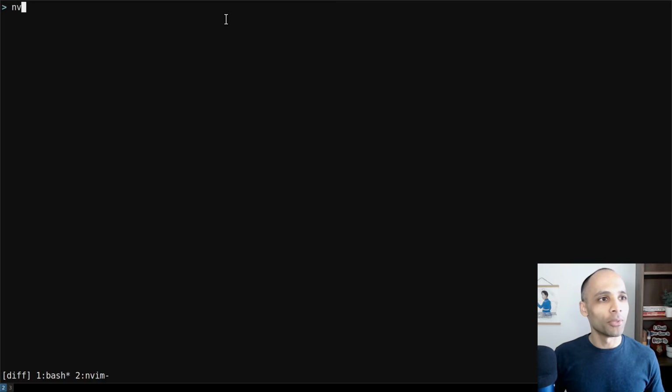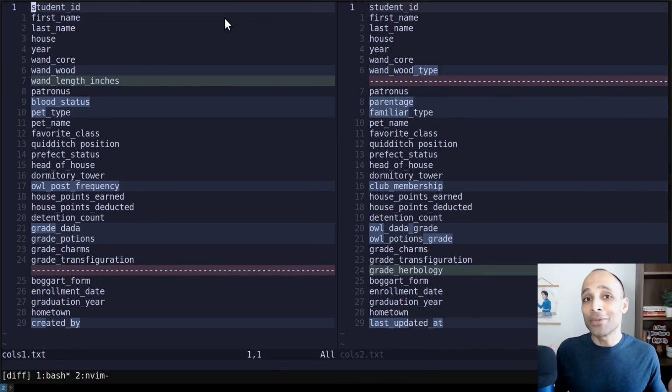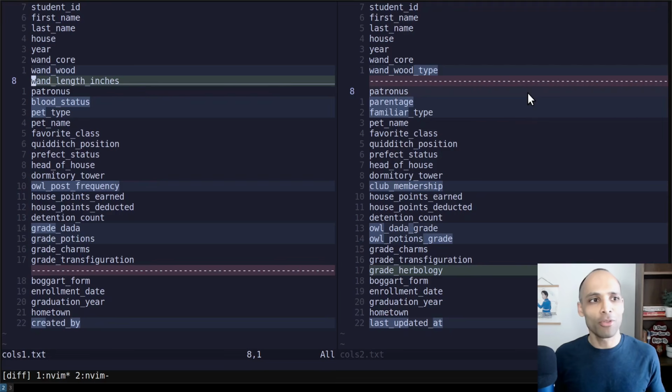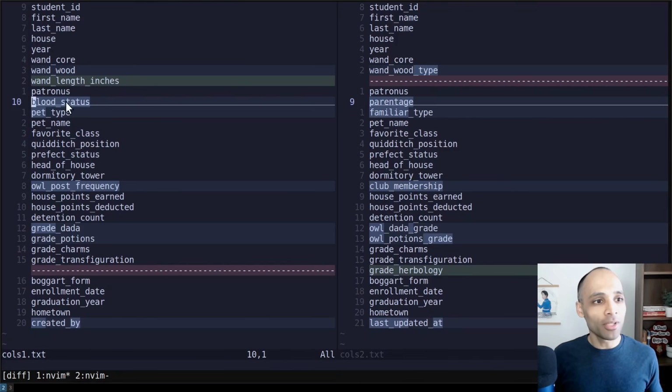You can guess what I'm doing. So I'll say Neovim diff mode cols1 and cols2. And now I can see what happened. I can clearly see by jumping with close bracket C that the column wand wood has been renamed to wand wood type. That there's another column called wand length inches that has been completely removed from the second file. And this blood status column has been renamed to the more politically correct parentage.